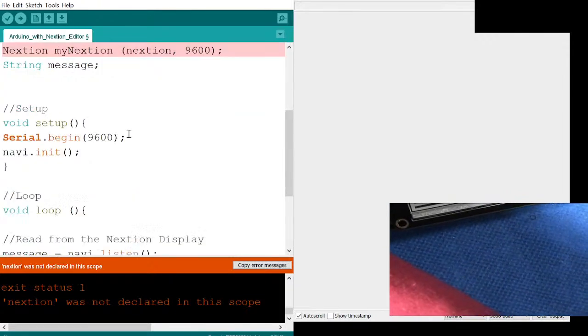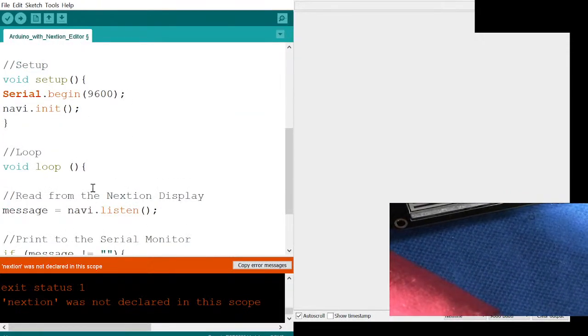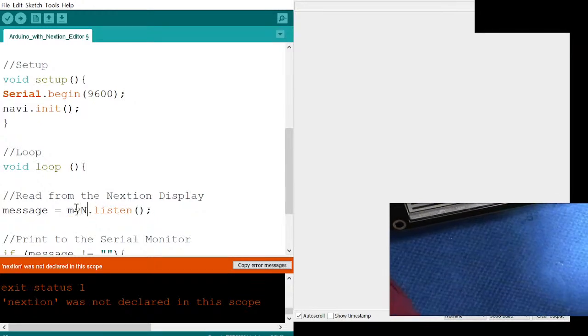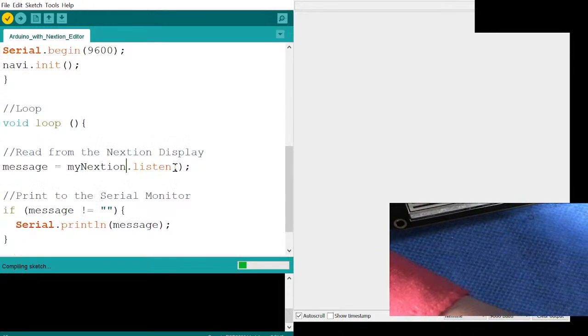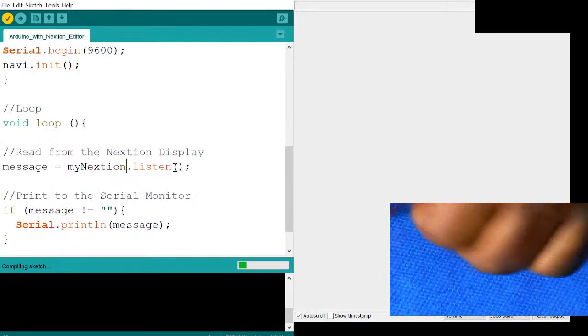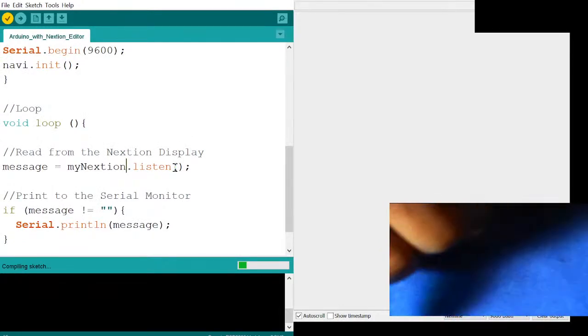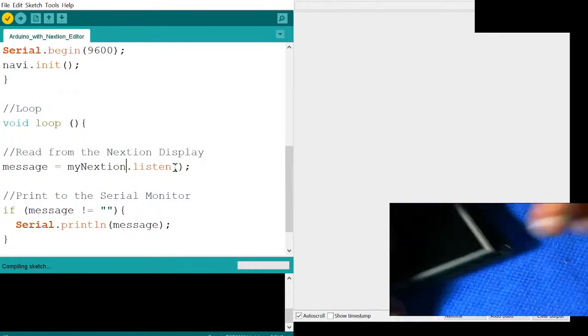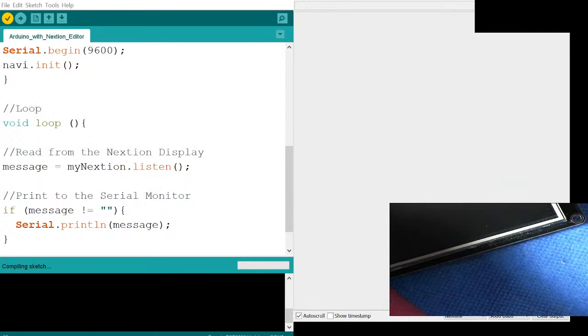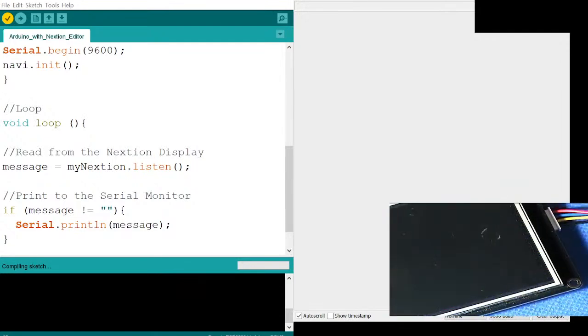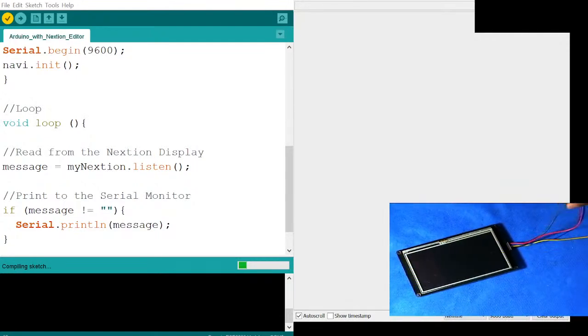We have to use what is in the library. Let's use what is recognized by the library. All right, so I'm going to plug this up. While that is compiling, I'm going to plug in my Nextion display. Let me make sure that you can see what I'm showing you. I'm going to zoom this out so you can see more area.